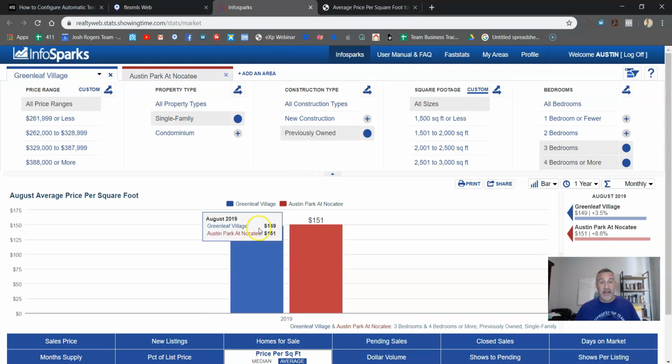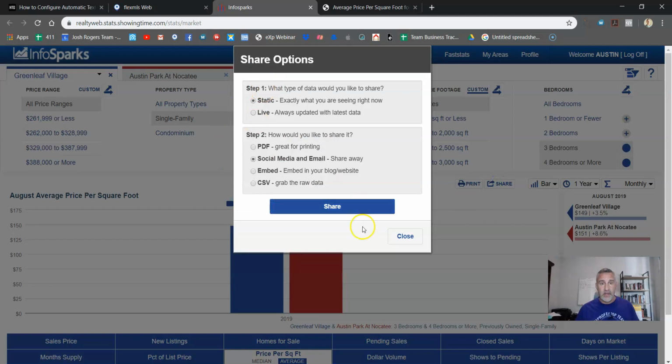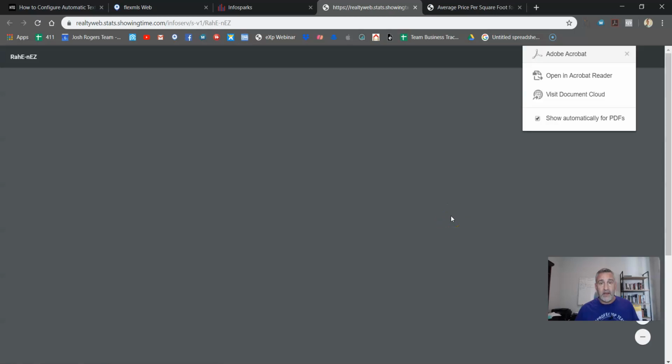Easy to forget that. And then we've got this comparison here, and see last month that the price per square foot in Austin Park and Greenleaf Village was about the same. And then, of course, as you're looking to share that info, you can do it as a PDF as well. And there you have it.